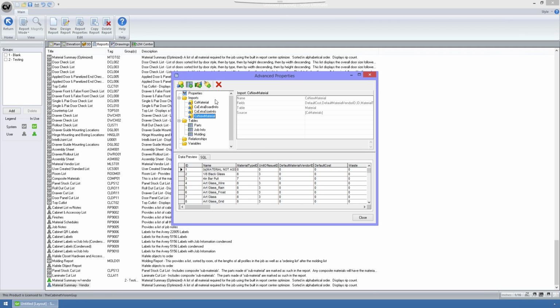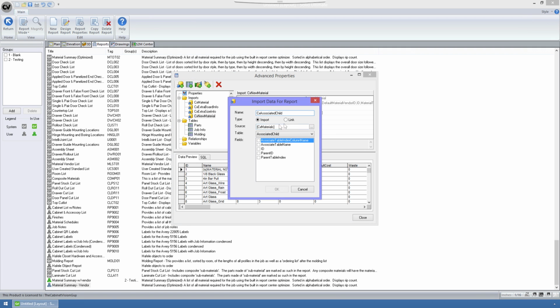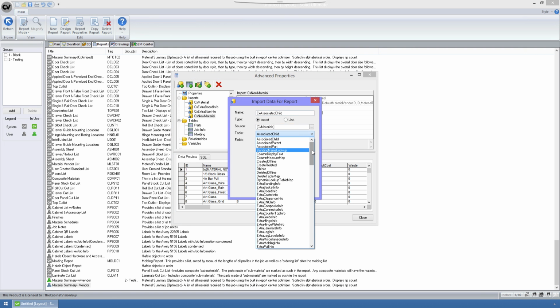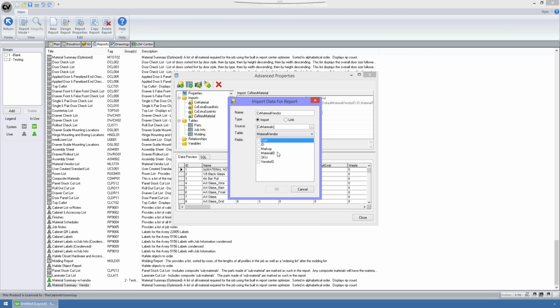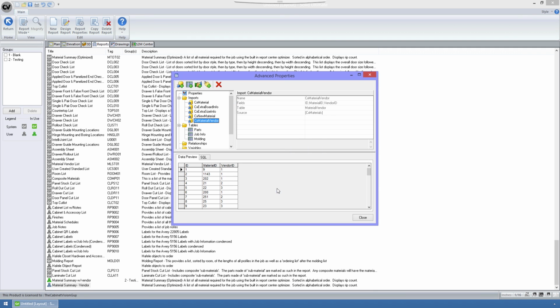All right, now I also need to import another table. This, we don't need to move the thing out of the way. We'll just find the material vendor table. We will select the ID, the material ID, and the vendor ID. Now, if you wanted to use the cost here instead of the default cost, we could do that, but we're not going to worry about that right now. We're just going to hit OK, and there we go. Now we have this link between our vendors and our materials.